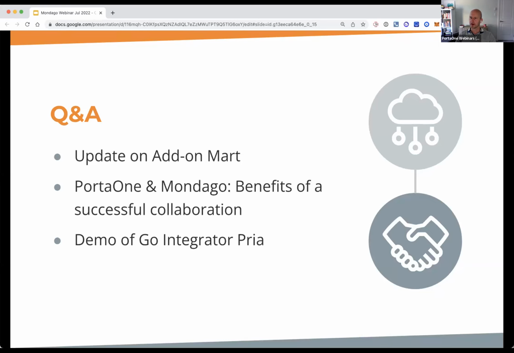If you do remember any questions after the session, don't despair. Please simply reach out to the PortaOne account manager, who can either put you in touch directly with the Mondago team, or, as we've been building our knowledge base about Mondago's solution for quite some time now, we might just be able to give you that answer ourselves directly.